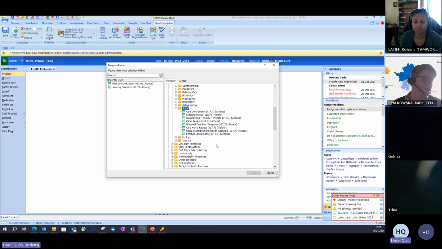But the example I'm going to give, I'm just going to open up the care coordinator template to start with. So I can select it. Remember, if I'd clicked on the magnifying glass on the left hand side, it would have been over here and I could have double clicked, but I'm just going to double click it from my right hand side here, and that's going to open it in the patient's record.